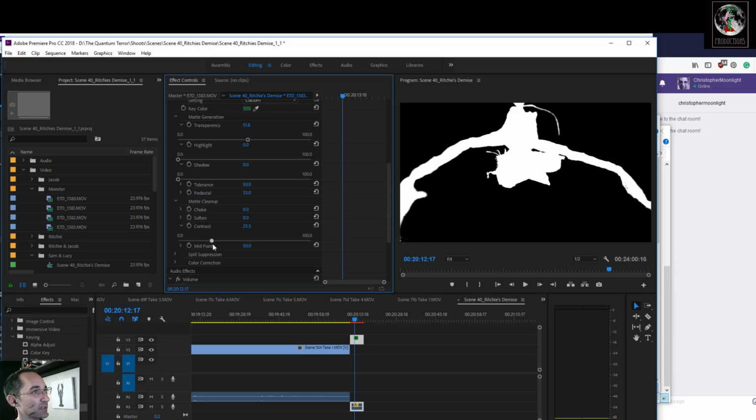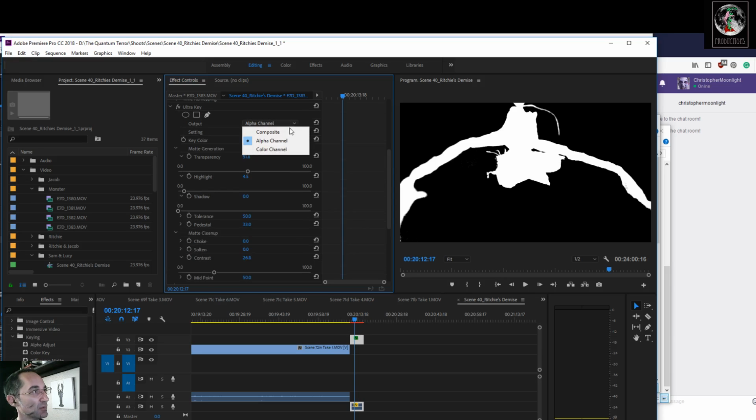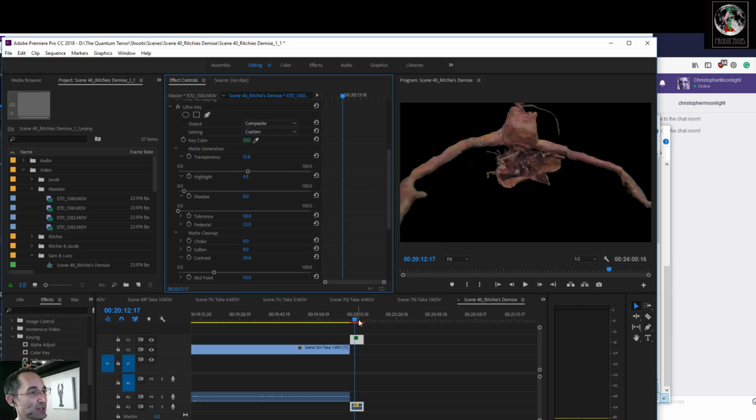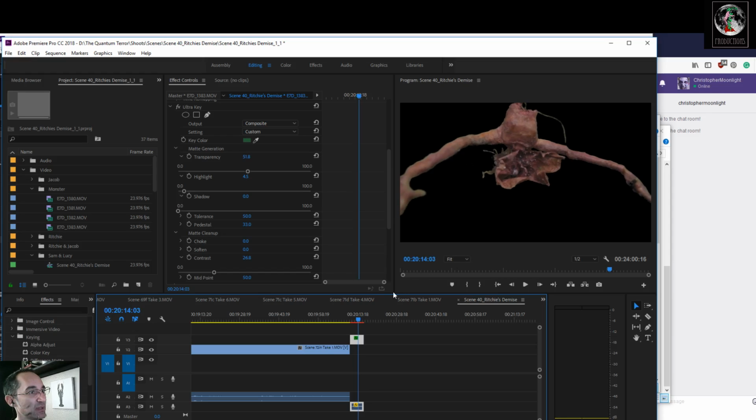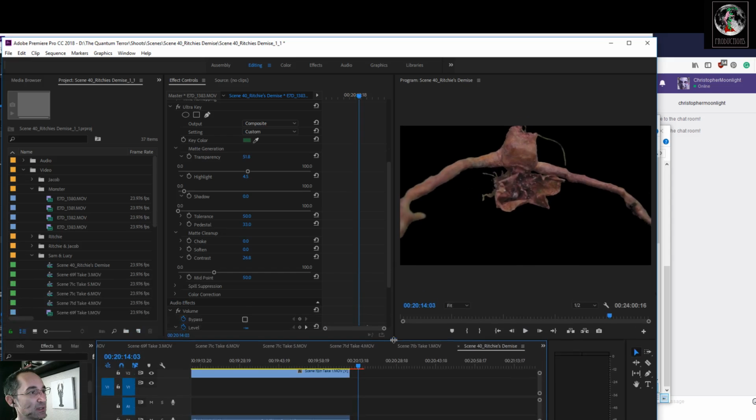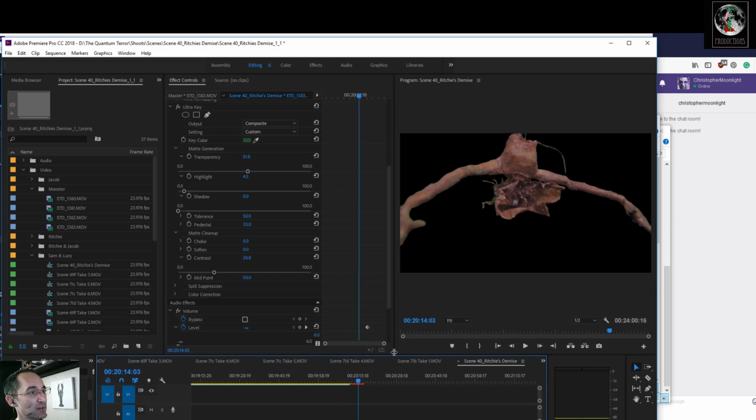Will contrast help us at all? It might. I don't want to lose too much detail, but then again, we're working with very dark compositions. Alright, that doesn't look too bad. If we zoom in though, let's look at this.